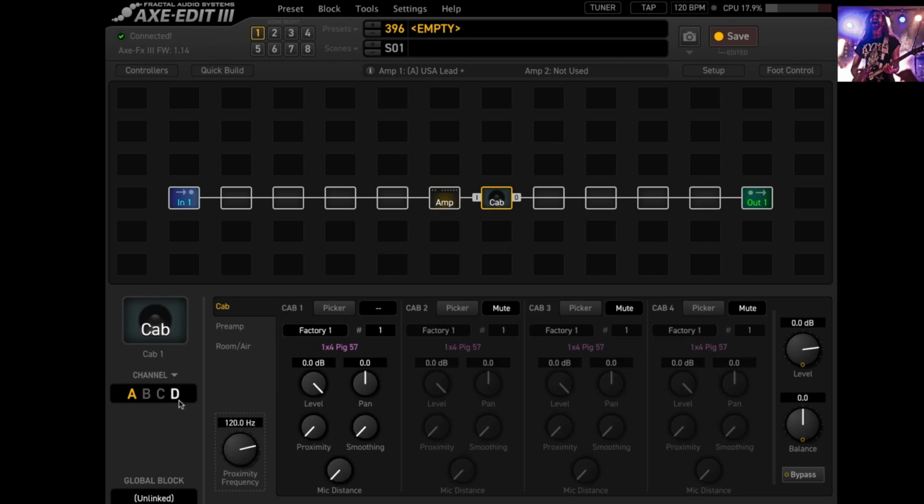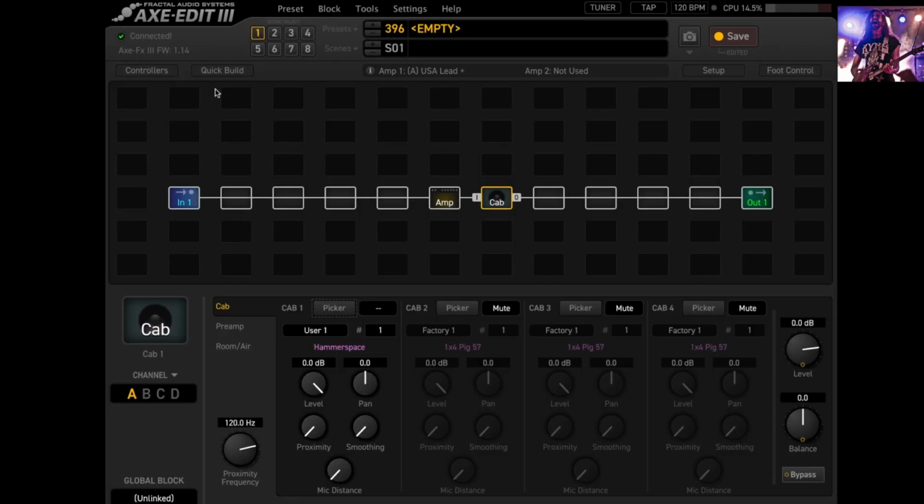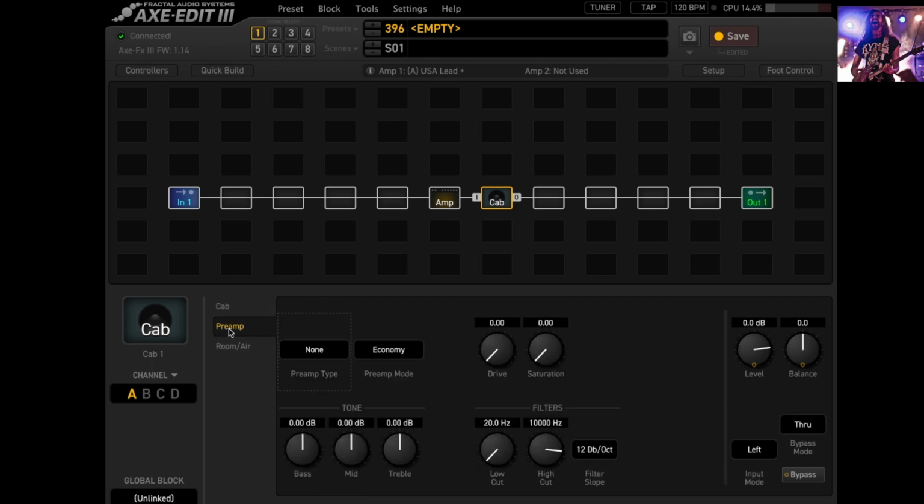So let's go into this cab picker. What should we select? Let's go factory. Actually, I've got a user cab in here that I uploaded, so I'm going to use my Hammerspace user cab, just in number one. Really, really easy. We can go into the preamp section. I'm just going to set the low cut to 80 hertz. Really easy, and whoops, pressed the wrong button.